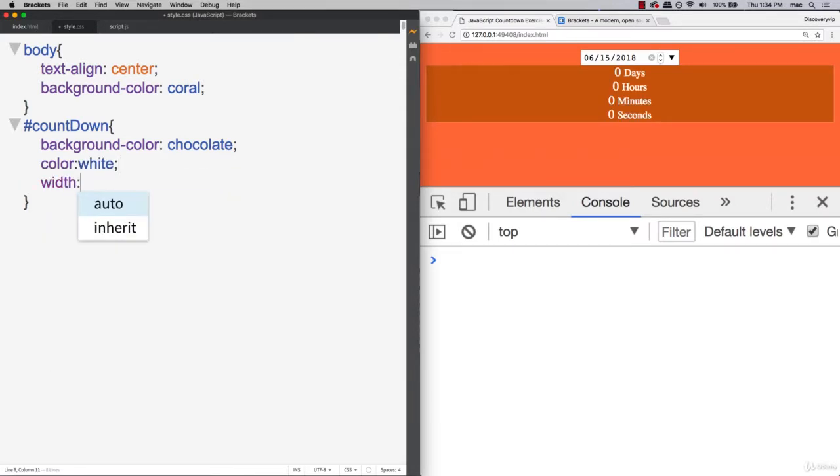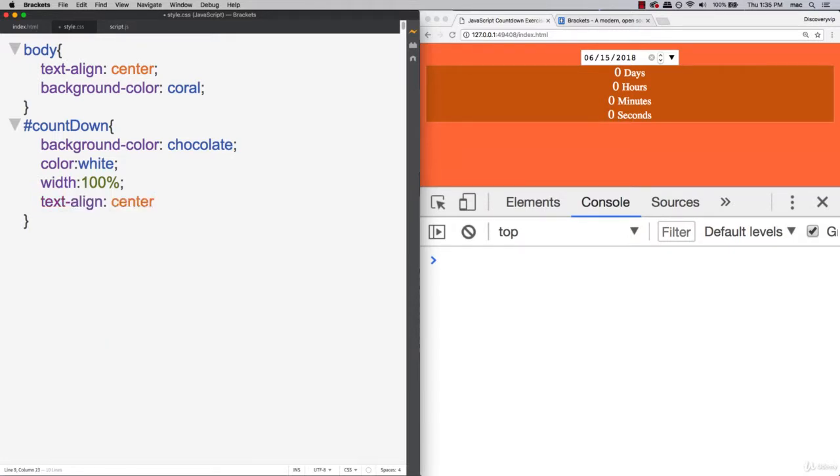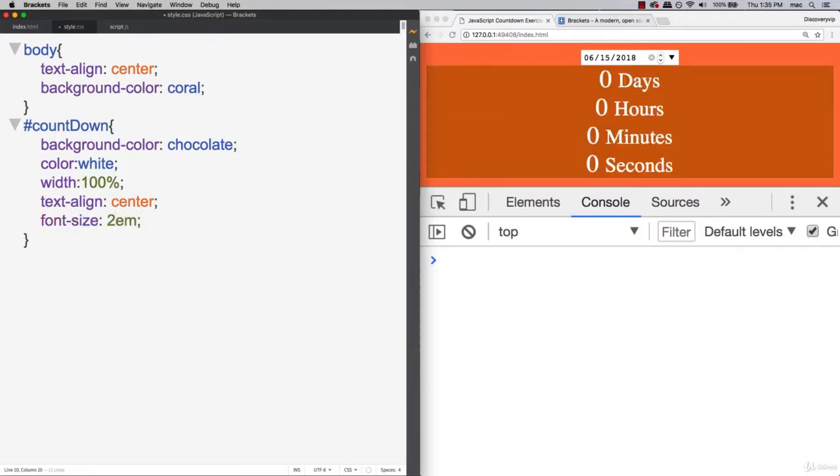And we'll set the width of it to 100%. So it's all the way across. And text align. And I know the text is already centered, so just add that in. And also I want to have a different font size for this one. So do 2em. So that we have nice big letters there so that we can see those. And each one of those elements is within a countdown, so it's directly the divs within there. So just apply the styling to that as well.